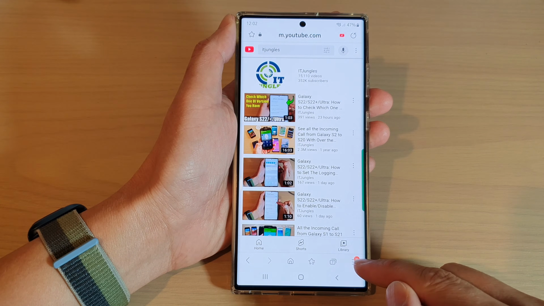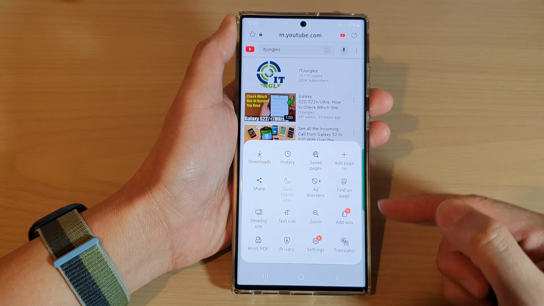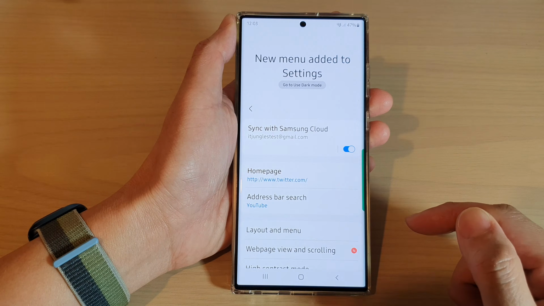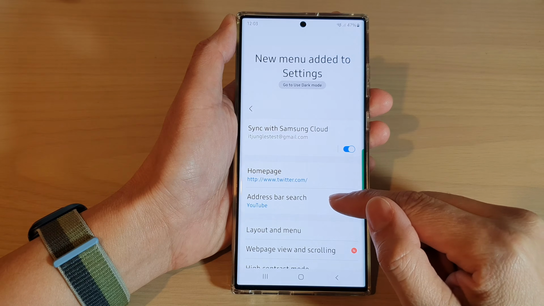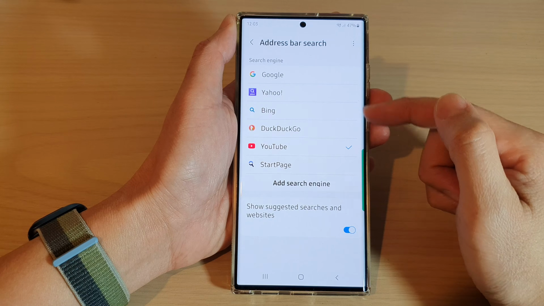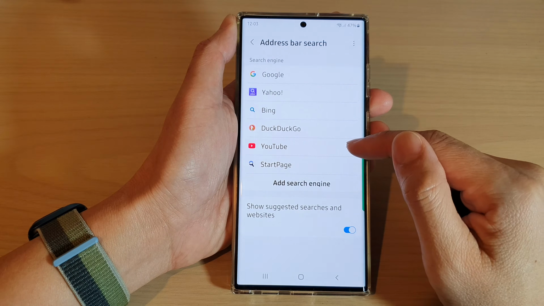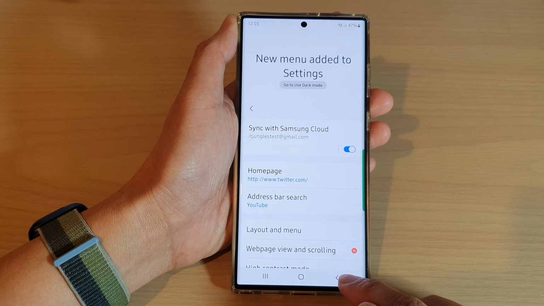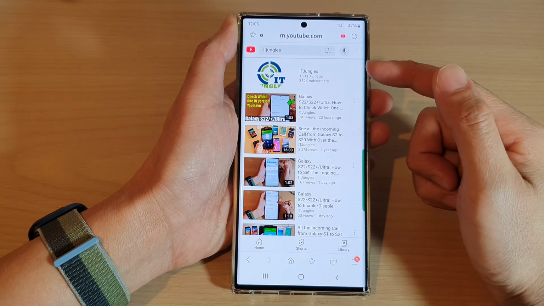Next, you want to tap on the menu key at the bottom. From the pop-up menu, tap on Settings. Then in Settings, tap on Address Bar Search. Next, from the list here, select YouTube as a default search engine. And then tap on the back key to go back to your browser app.